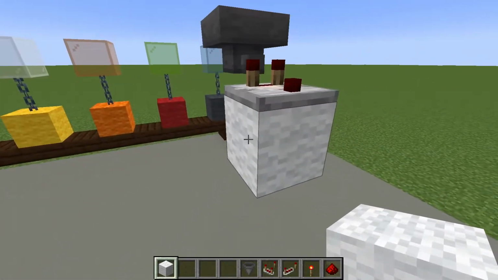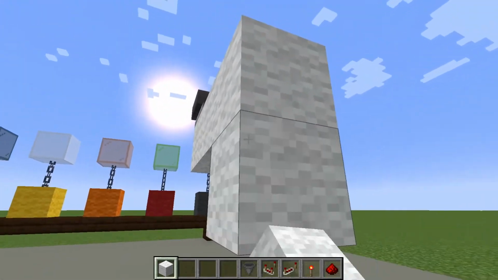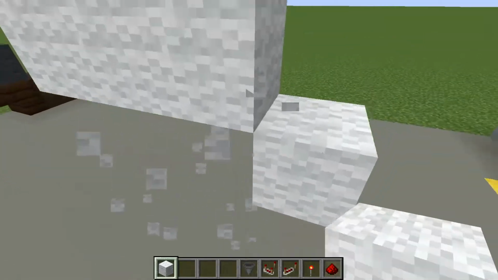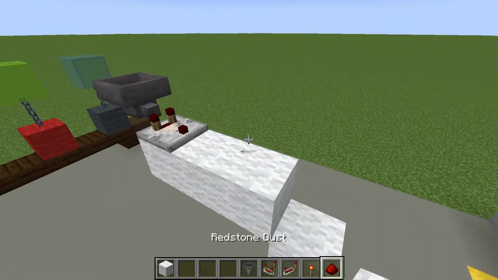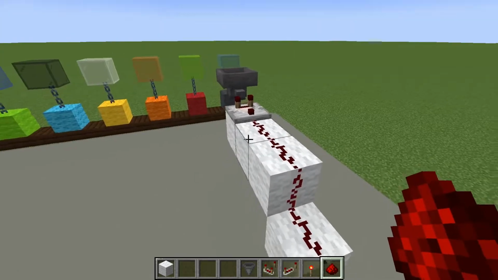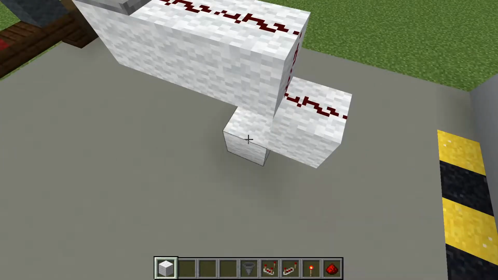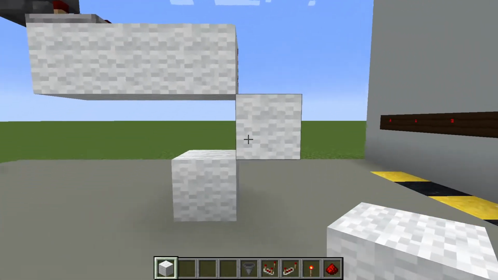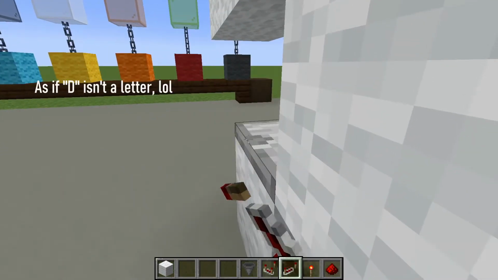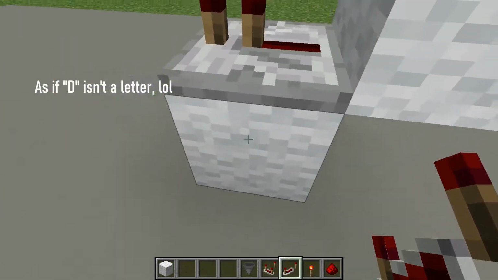Next, we're going to come 2 blocks out and 1 block down. And then we're going to place redstone dust on the top of these 3 wool blocks. Next, we're going to place a wool block right here so that we get this kind of backwards C shape. And then we're going to place a redstone repeater facing this way on top of the wool block.